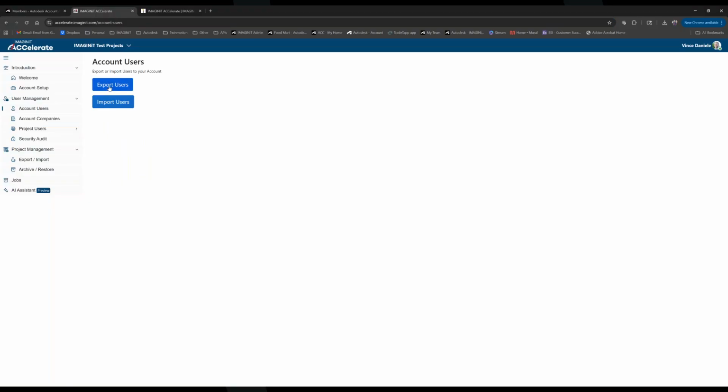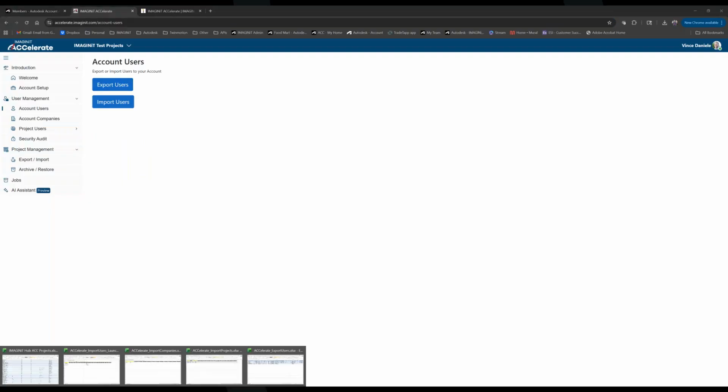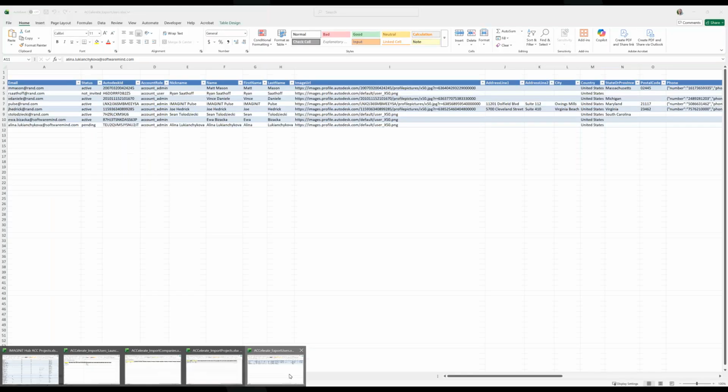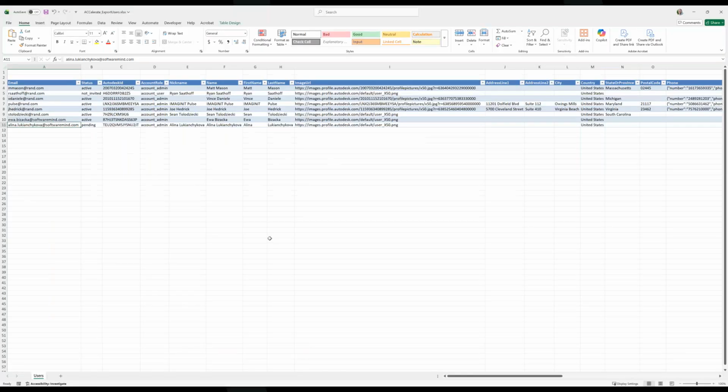But the first one here, export users, will simply do an export of all of the users in your account, which I think I already, let's see. So we set up a separate hub for this. Our IMAGINiT ACC hub has been active for several years. It's got thousands of users and projects in it, so it's just kind of messy. But for this demonstration, I wanted to simplify these lists so it's not super overwhelming until we get into the projects. But this is a hub that we had set up.